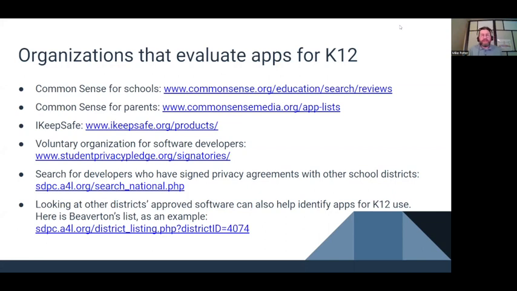It's a good sign. And the last two bullet points here are to the same website, but I'm going to skip to the bottom one. This is one way to look at how school districts can publish approved software lists. And this last link on the slide is for the Beaverton School District here in Oregon and what they have listed as their approved software.